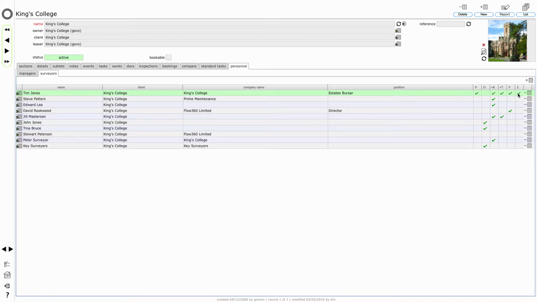The F column and the pound sign column work in exactly the same way as they do on the Managers tab. They give the surveyor full access to all activity across the site if the F column is ticked, and the pound column indicates that they have some capability in terms of allocating new programmed activity to specified budgets and account codes.